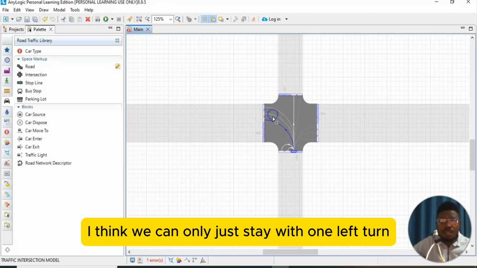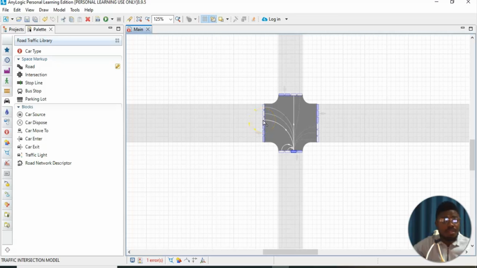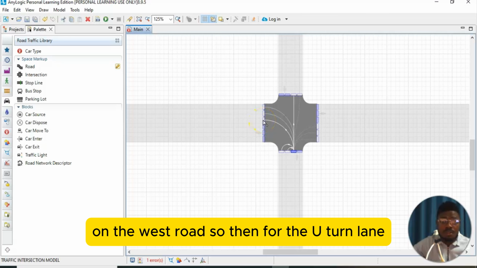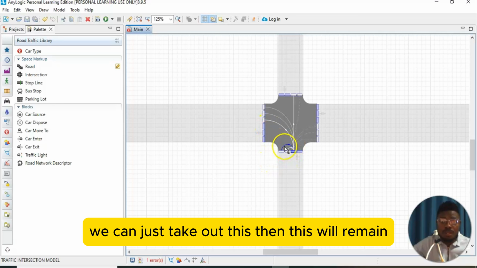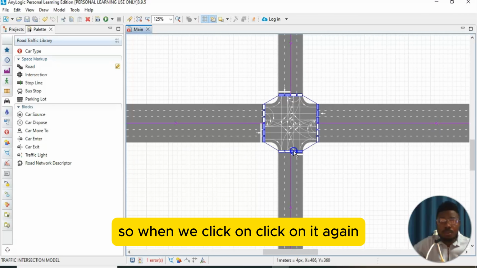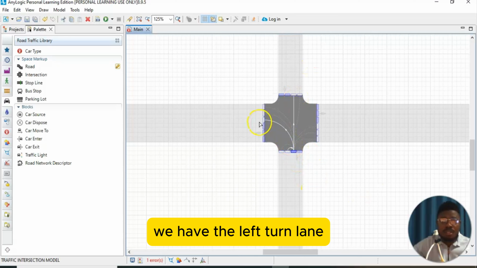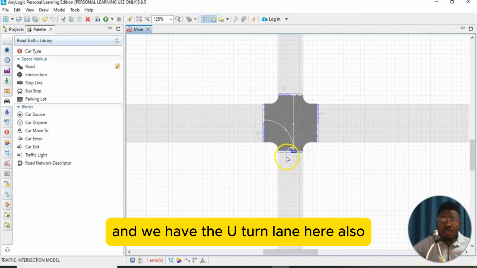I think we can only just stay with one left turn lane into the first lane here on the west road. So then for the U-turn lane, we can just take out this, then this will remain. So when we click on it, it automatically leaves. When we click on it again, you can see what we have: the through lane, the left turn lane, and the U-turn lane here also.